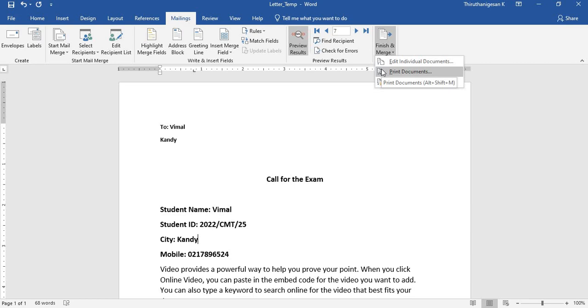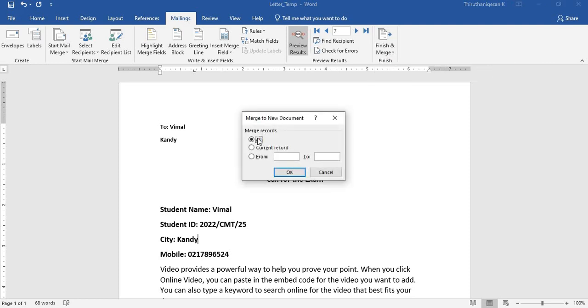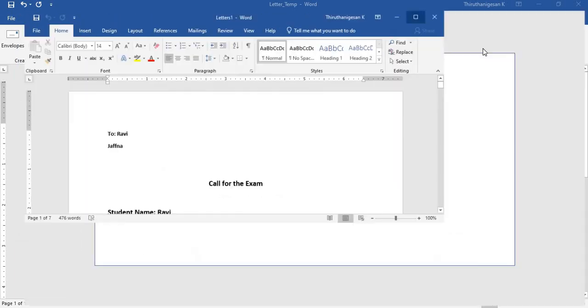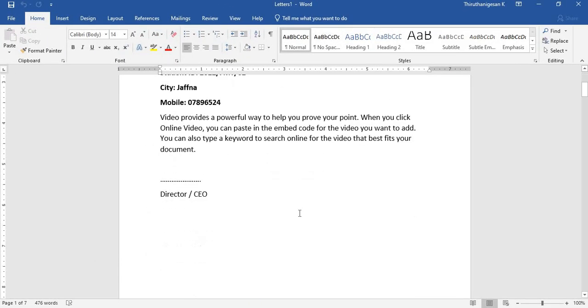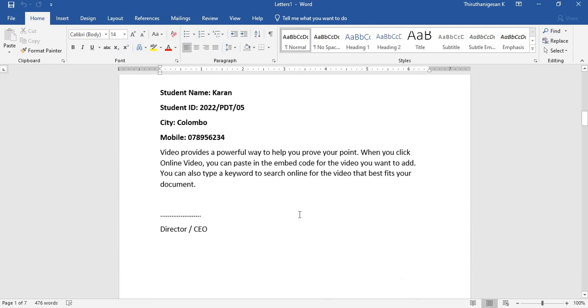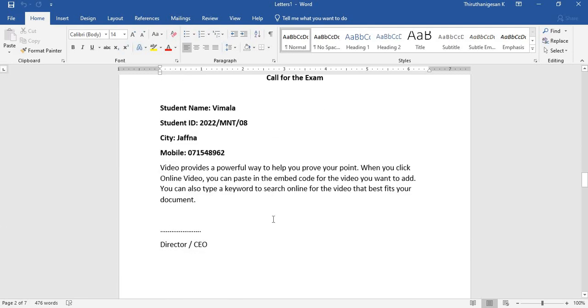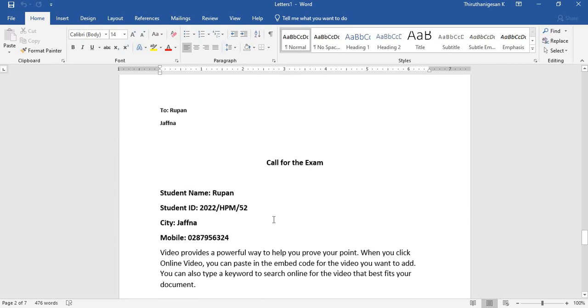Or else, if you want to edit individual letters, or if you want to have them as a Word document, just click Edit Individual Documents, select All, then click OK. Now a new document will open. Once you open the document, you can see there are seven pages. So we are getting the seven different letters.